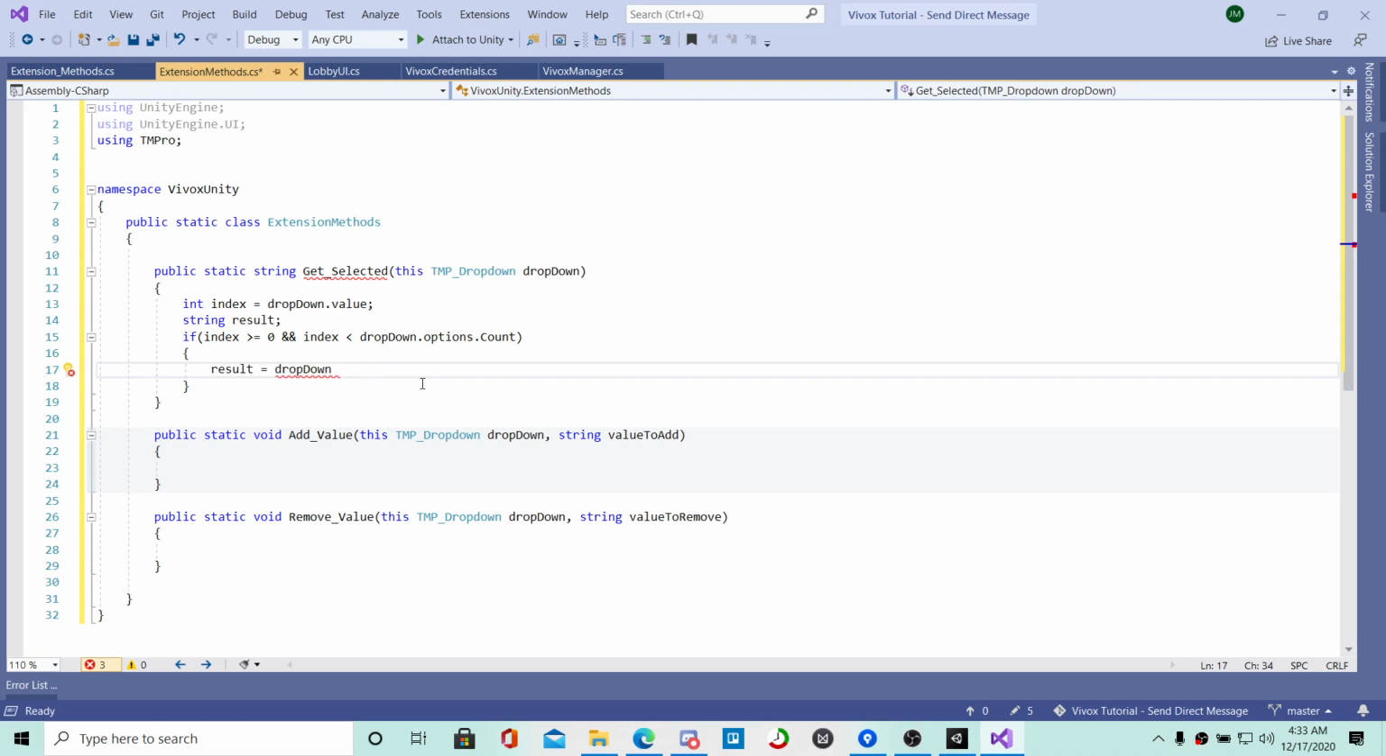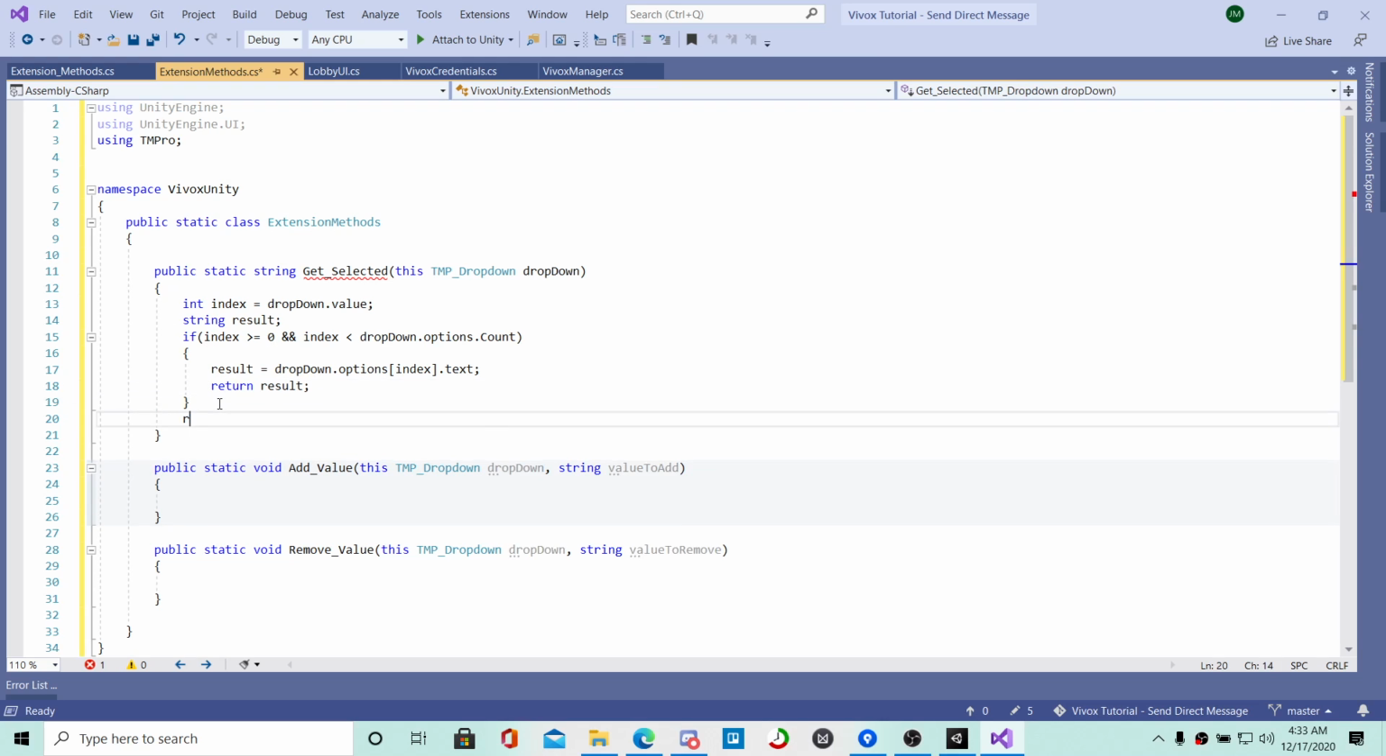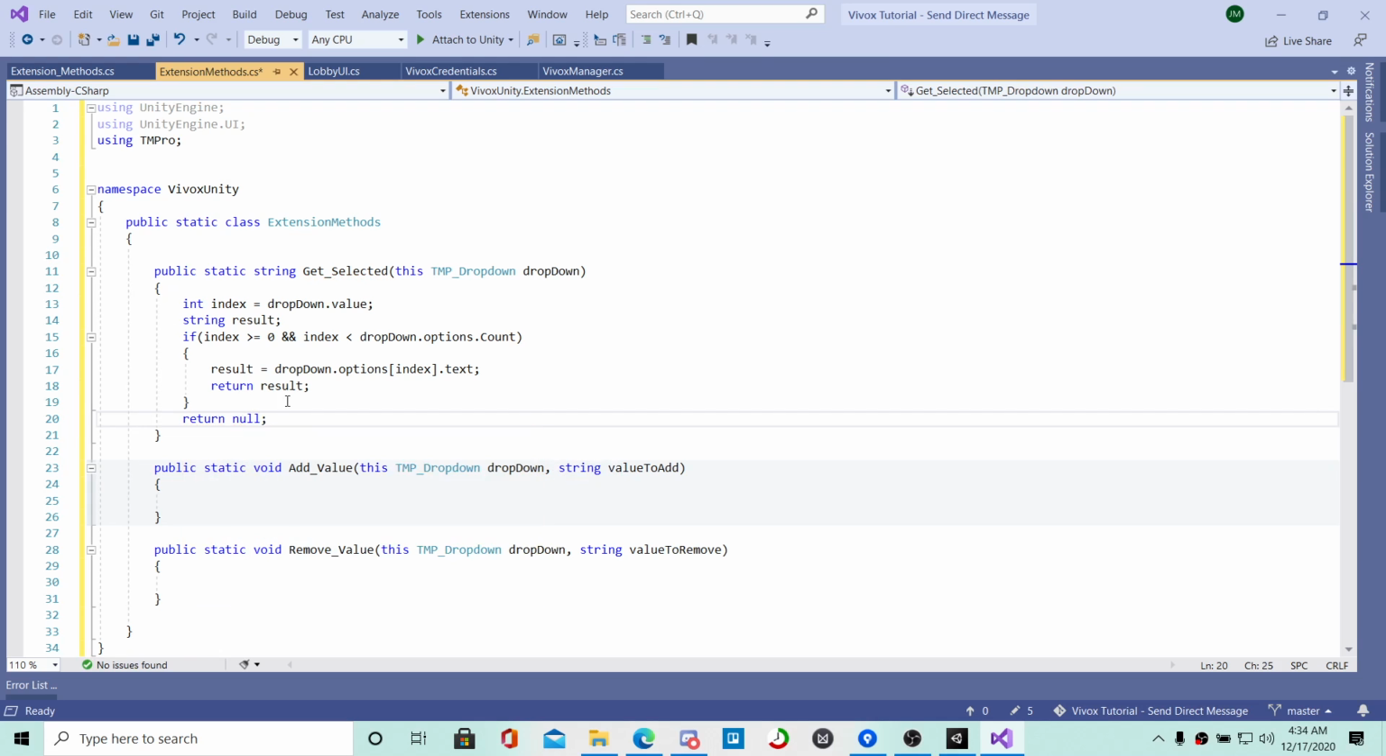Okay, I did that wrong, sorry. Get the options first, then the brackets, get the index of the options, get the text value, and that's it. And then I'm going to return result, and this will return the selected value. And then under here I'm going to return null. It's always safe to check for nulls anyways, so if it returns null, it'll be like, oh, nothing selected, or nothing is populating the drop down.